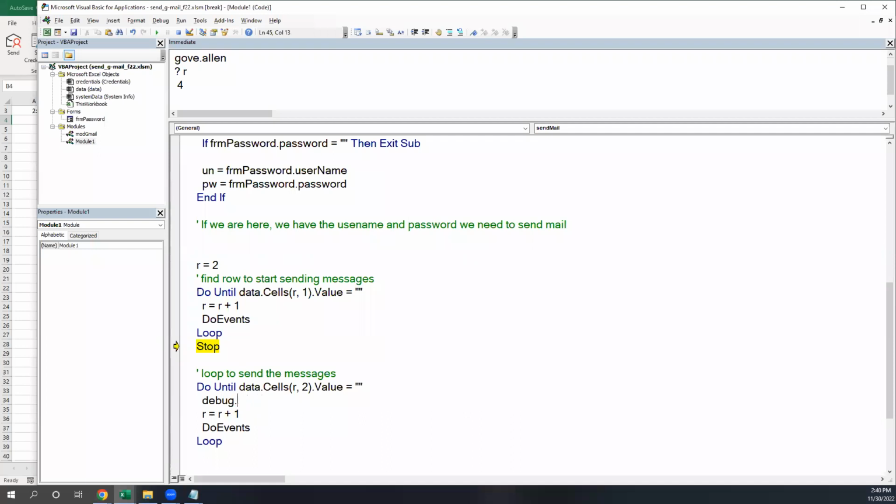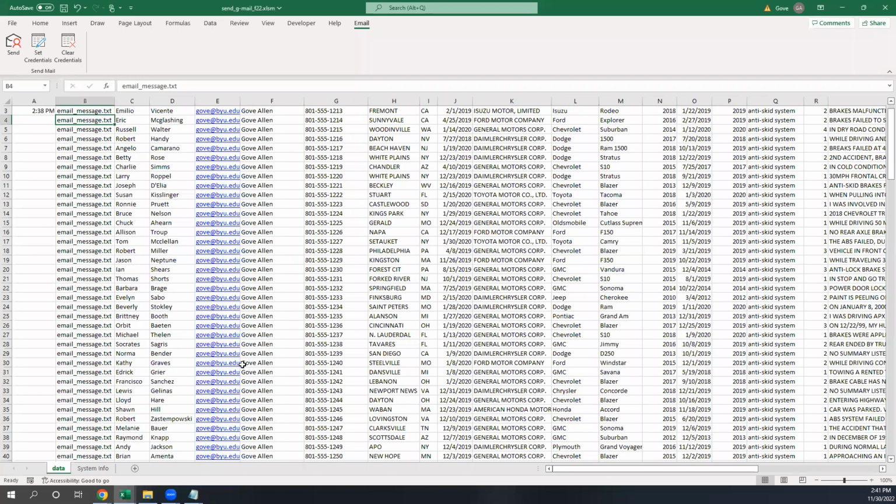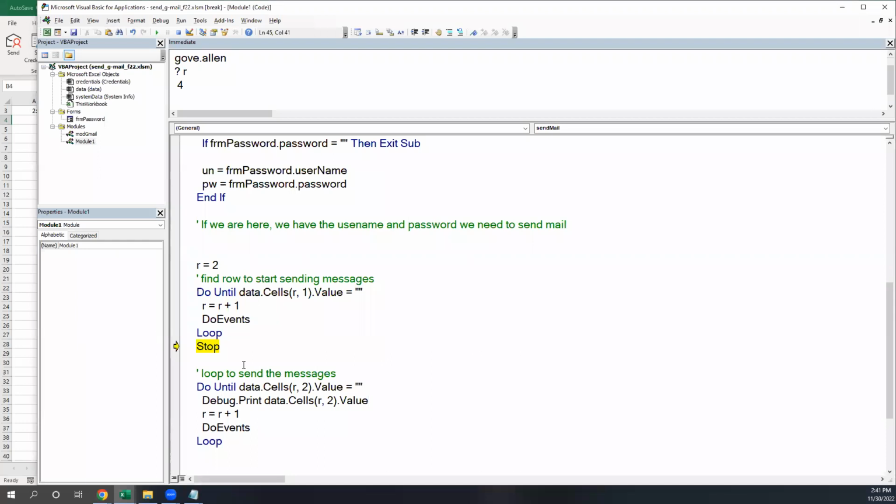And here, let me just go ahead and do debug.print. Let's print the email address of the person we're sending to. And that is going to be in column E.